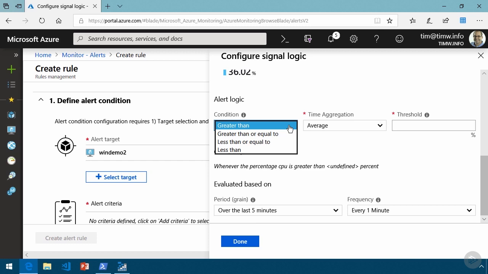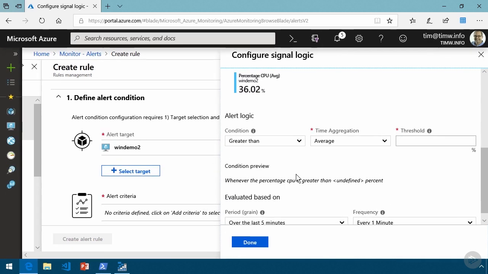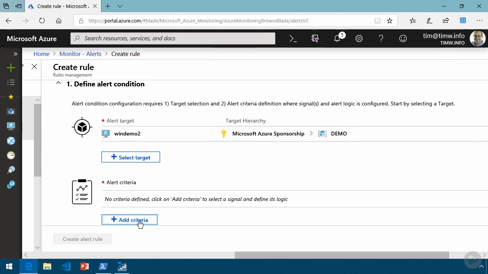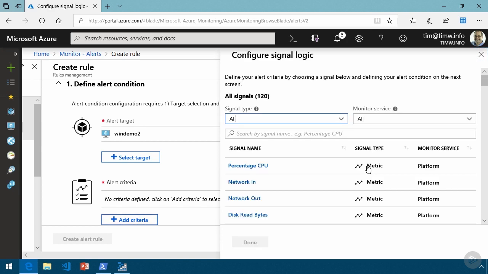Are you looking at greater than, less than, over? The aggregation is average, but you can do max, min, or total. And then threshold. And then you choose your evaluation based on your granularity. So this is defining what the condition or conditions are that will trigger the alert. Now I want to step back again to the alert criteria. The metrics, I think, are pretty intuitive, I found, through most administrators. You're used to doing that kind of thing.